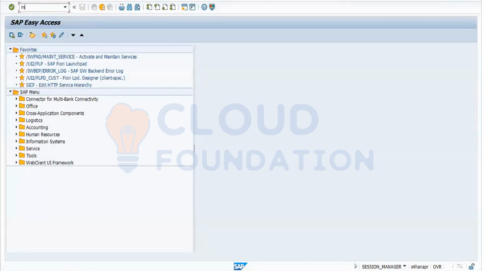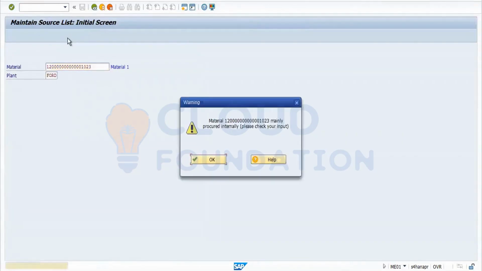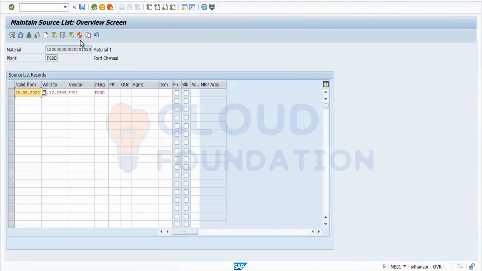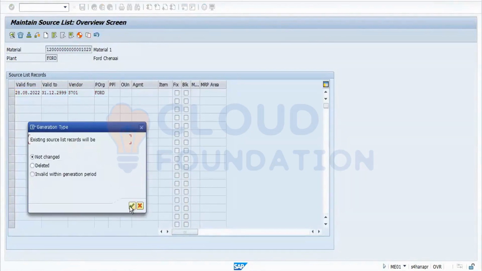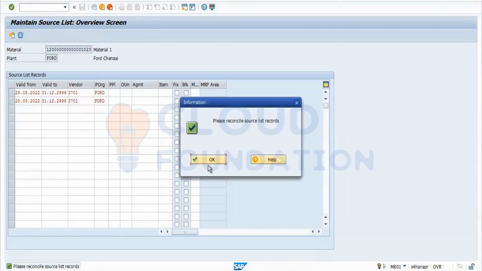How will we maintain the source list? There is a transaction code. There you maintain the material and a vendor, and click on enter. Then you click on the execute button. Whatever info records exist are updated over here. Now you can see we have info records for this vendor and this vendor. Automatically the details are updated in the source list. This is how we maintain the source list.